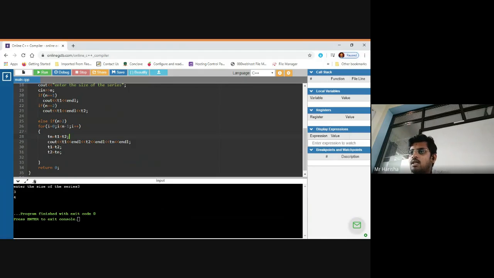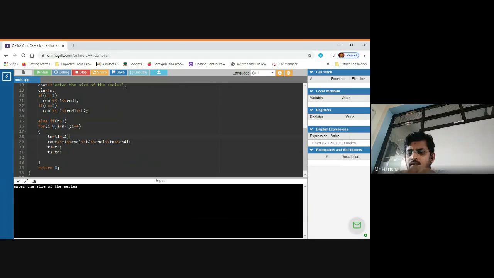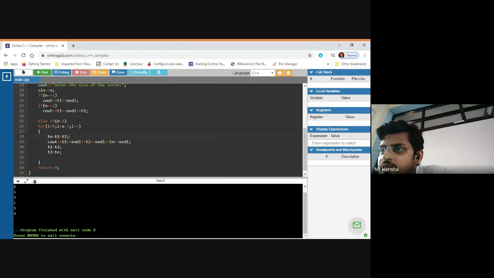Now, what happens exactly if I execute this? I'm running the code. So I will give 3. 3 means actually it should print 2 and 1 and 3. After 3 it should print 4. So there was an issue, it is not running as we expected.